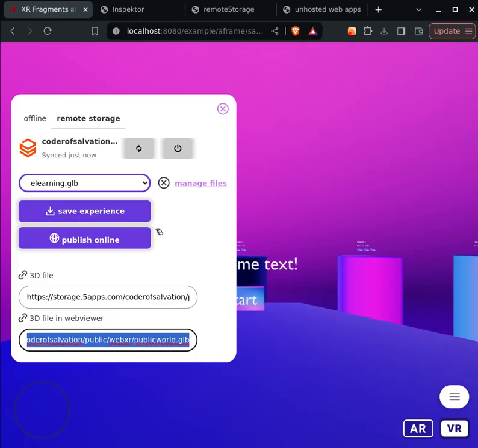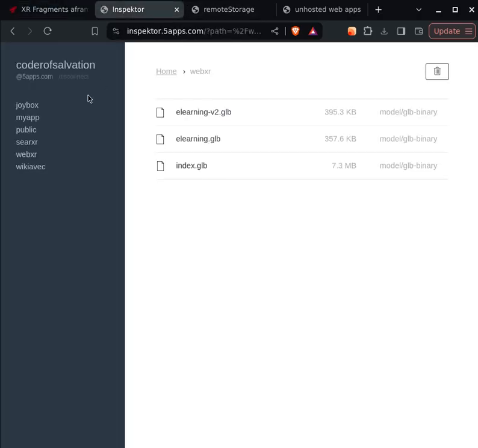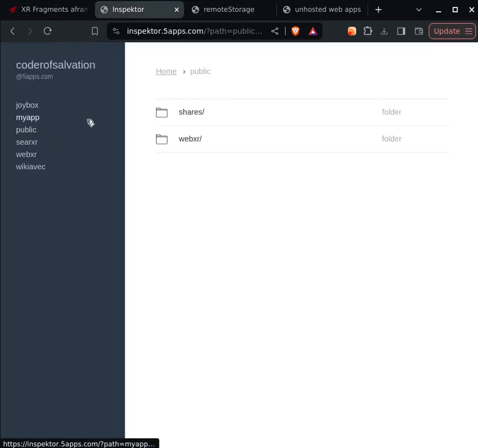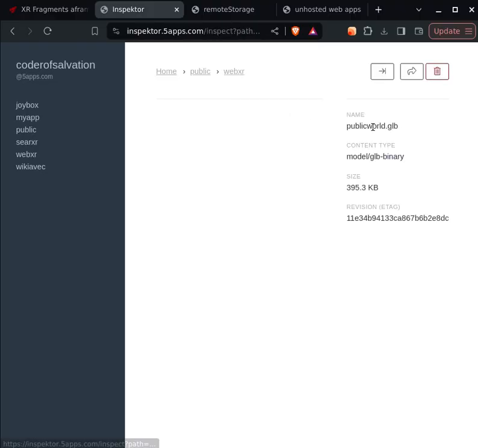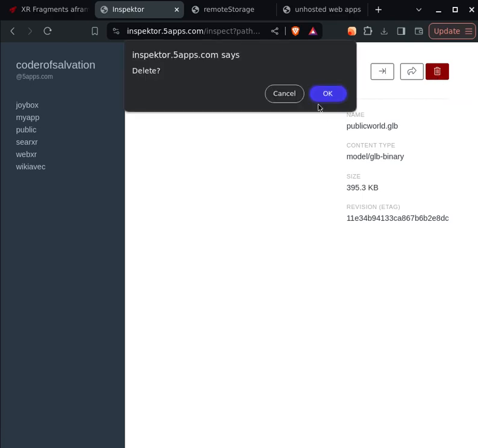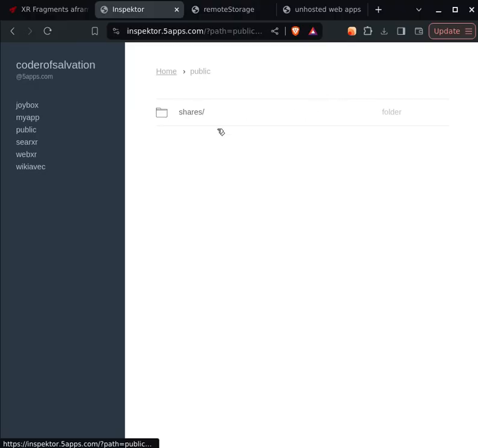If we go to Inspector and we go to the public folder, you can see that in the WebXR directory there is public world.glb, and this directory convention, basically public, is a really powerful way of sharing data. If we want to unshare this because maybe we made a mistake or we don't want to share this public world anymore, we're gonna press delete and boom, it's gone.